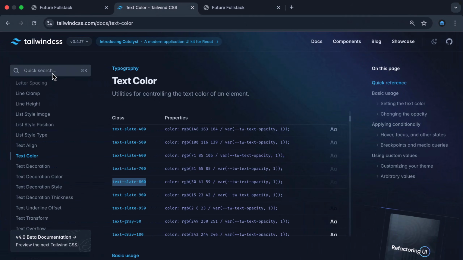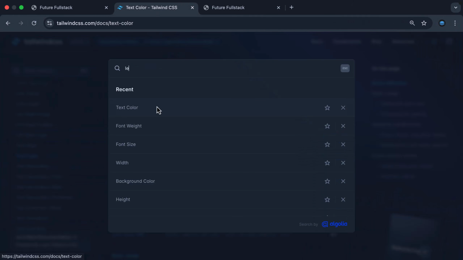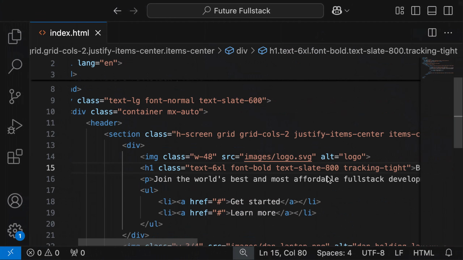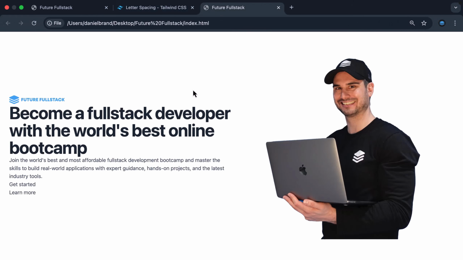Now the last thing I want to do is tighten up the letter spacing. I'll search letter spacing, and I want to have a small negative value, like -0.25 rem. So I'll copy this class, tracking tight, and I'll add it onto our H1. All right, let's check this out on our page. I'll refresh, and you can see this heading is looking great. All right, next up, let's go style these buttons.